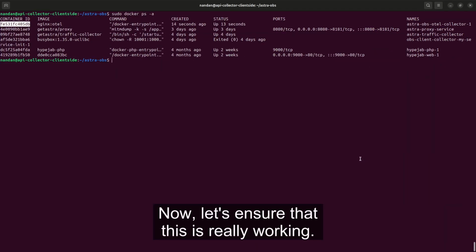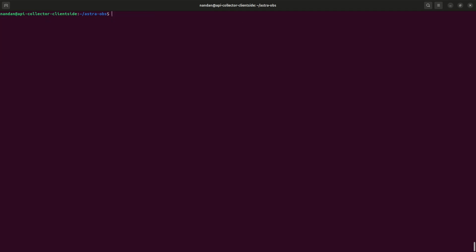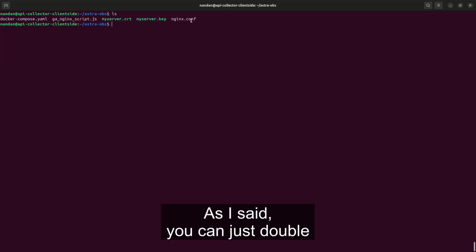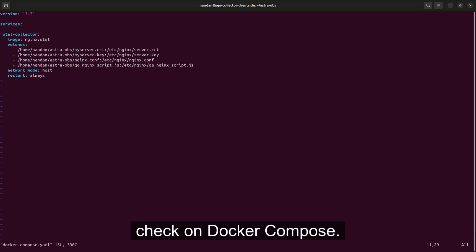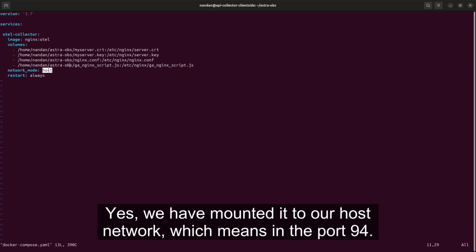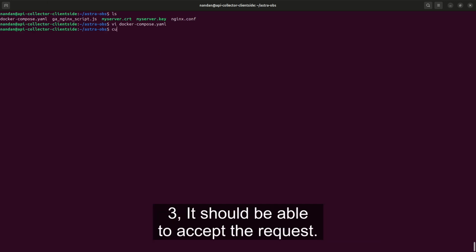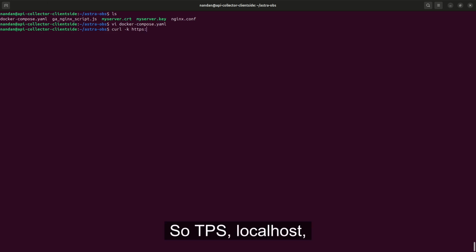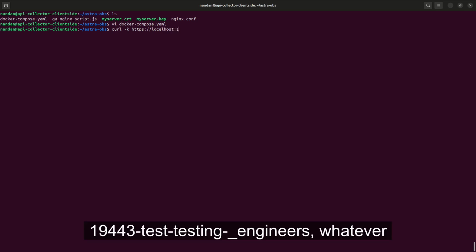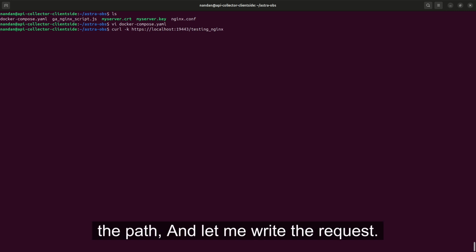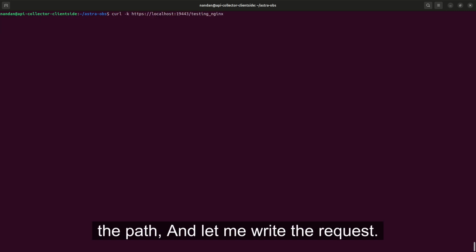Now let's ensure that this is really working. Let me just double check my docker compose. Yes, we have mounted it to our host network, which means on port 19443 it should be able to accept the request. https localhost 19443 test testing underscore nginx, whatever the path, and let me try the request. I got a 200 OK response.